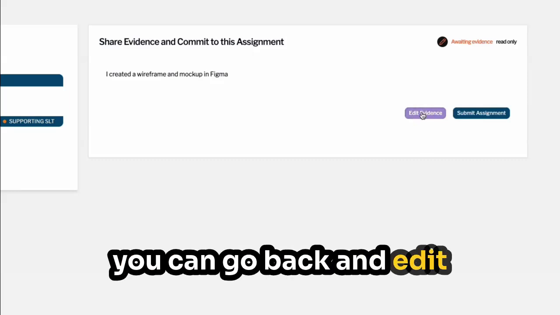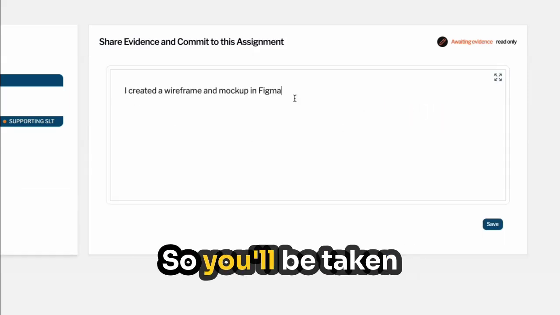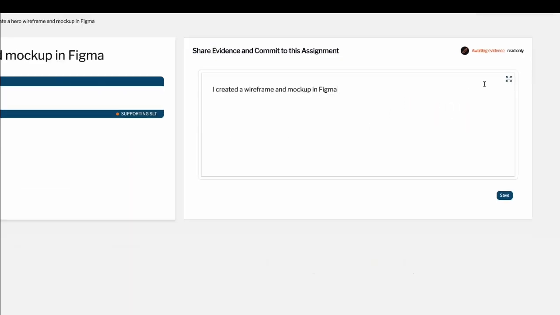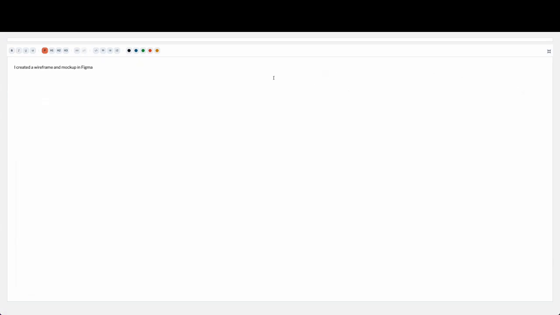can go back and edit evidence if you want. So you'll be taken back to this screen. You can also just make this bigger if you want to have more space to write in. These text editors work just like any text editor. You can bold, italicize, underline. There's different types of fonts, text. You can insert links. You can insert code blocks, quotes, bulleted lists, numbered lists.